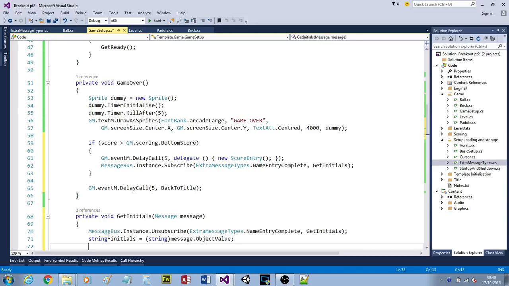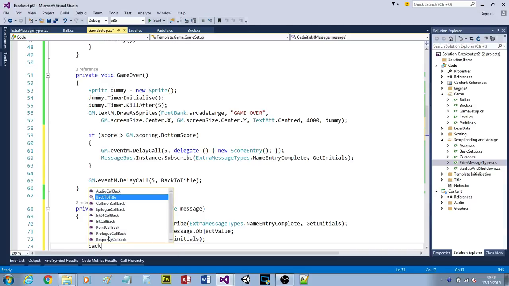Okay, and then what we can do is we can say gm.scoring.add, so new score, sorry, and we're going to give it the score, which we've got hold of, and now the initials. So we add that to the score table. Then we can go back to the title screen.